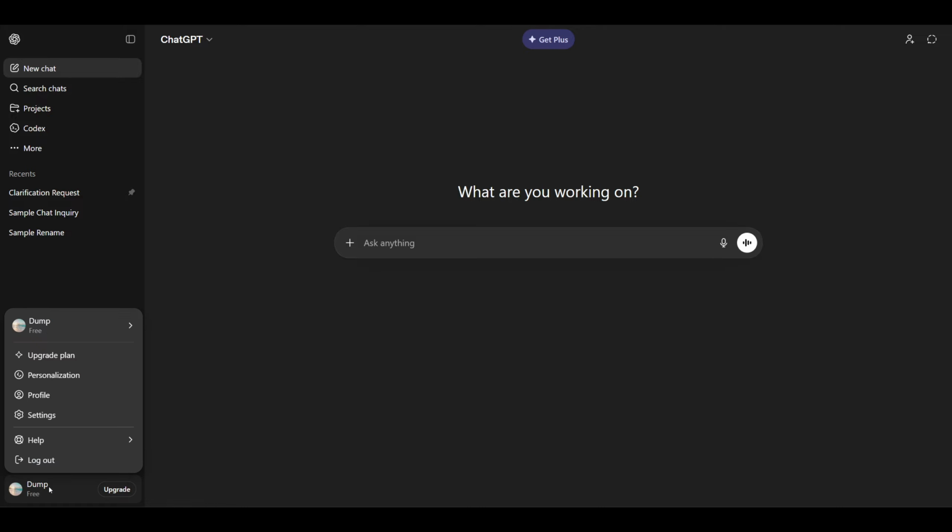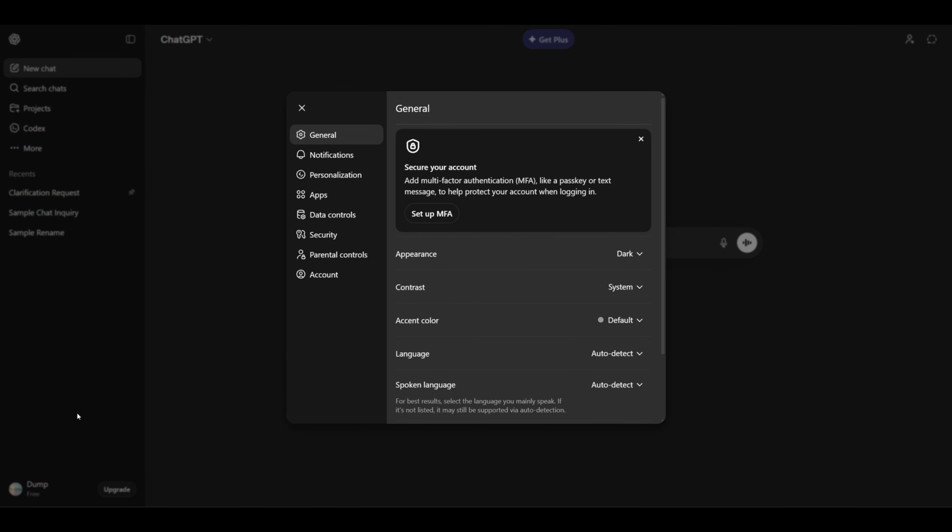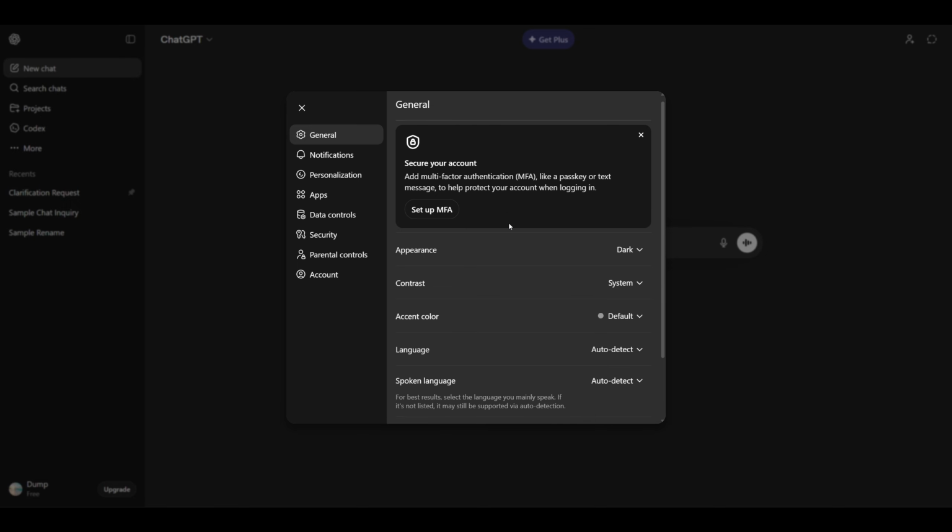This takes you to the area where you manage how ChatGPT looks and behaves. Inside Settings, go to the General section. This is where appearance-related options live. Look for the accent color setting. You'll see a small drop-down or color selector next to it.